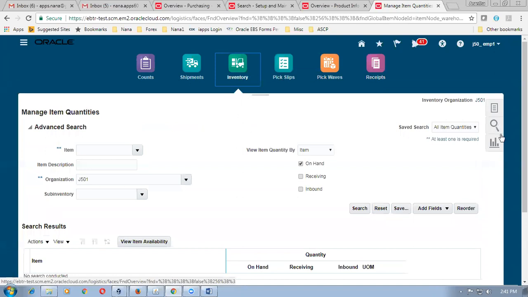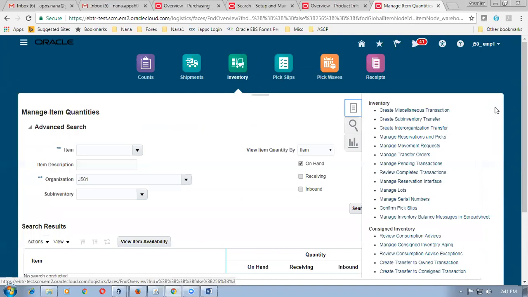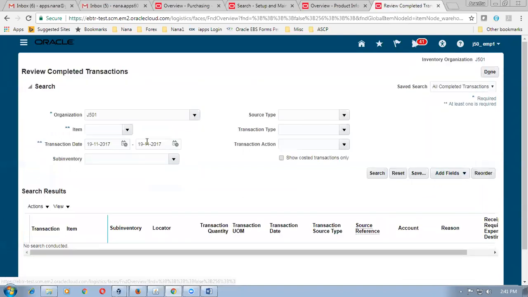There is a thing called transactions now. If you go to the inventory, what happens? You can now see all the summary transactions: manage movement transaction, manage pending transaction, review completed transactions. You click on this inventory and then go to review completed transactions. It will not show you PO wise, I think, not supplier wise. Click on it. I will put the organization, item is J50_item one, and then from date to this date, I can put it now.